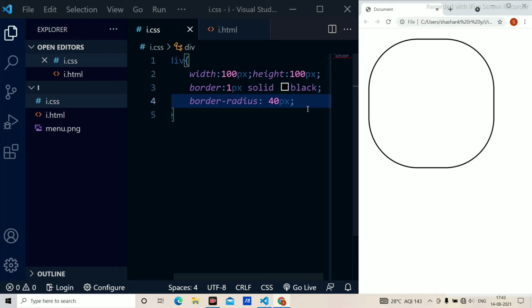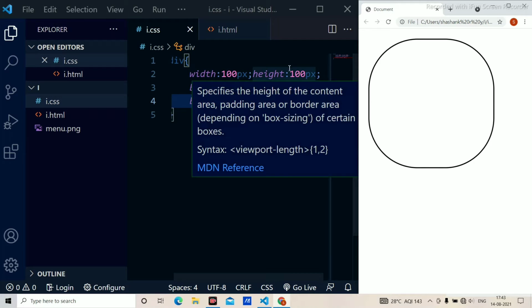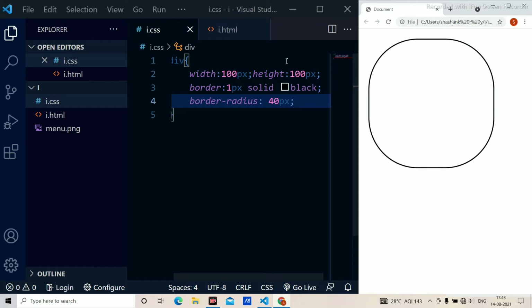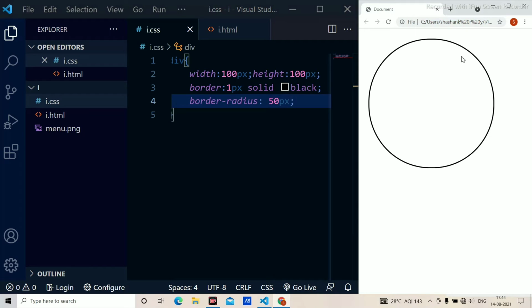And to create a circle using this border radius, we have to watch the width. Width and height must be equal, and we have to take a border radius which is half of it. Here I use a width of 100 pixels and a height of 100 pixels. Therefore, I take the border radius as 50 pixels. When I take it as 50 pixels, it will create a round circle. As you can have a look here, it has created a circle. This is how the border radius works.